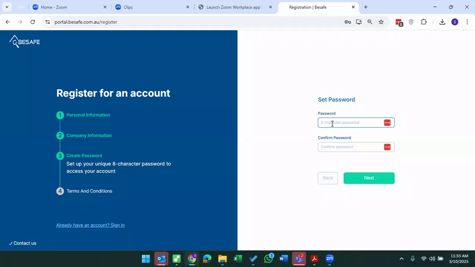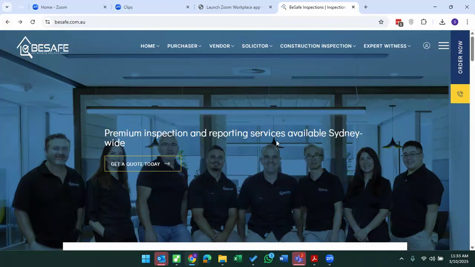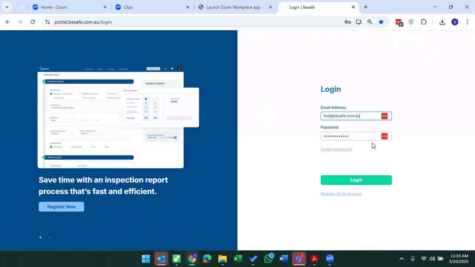Once you create your password, you then select next, and BeSafe admin will then be prompted to review and approve your account. Once your account has been approved, you will receive an automatic email that you have been approved, and then you'll be able to log into your account. So again, to log into your account, you go to the BeSafe website icon and it'll take you to the login page. Now, once you've been approved, you can log in via here.